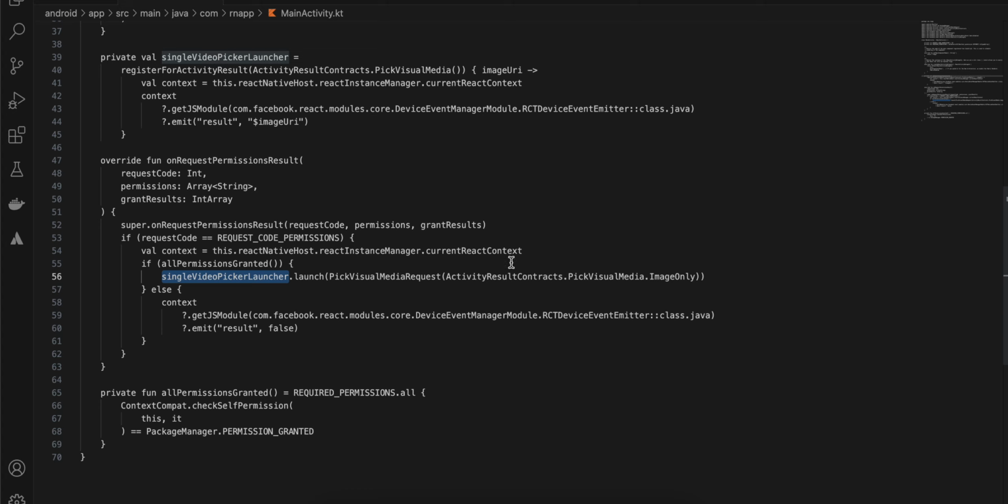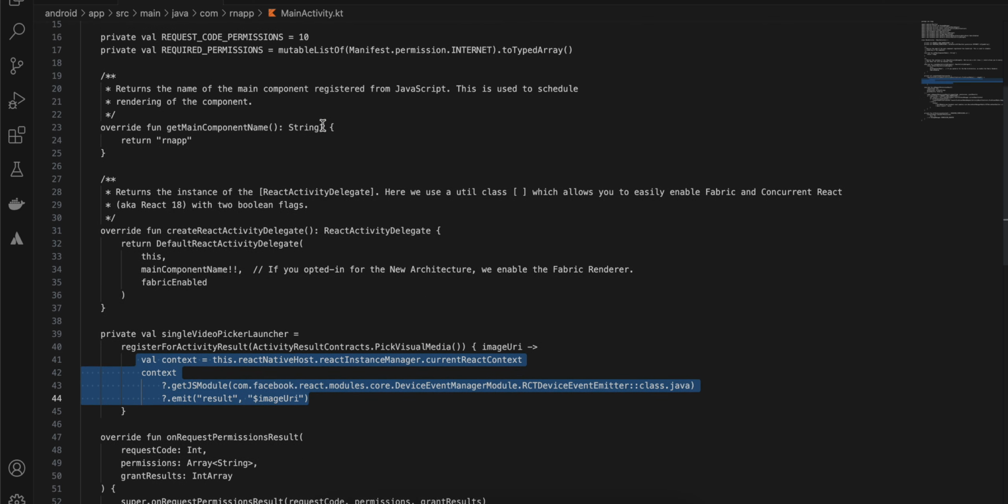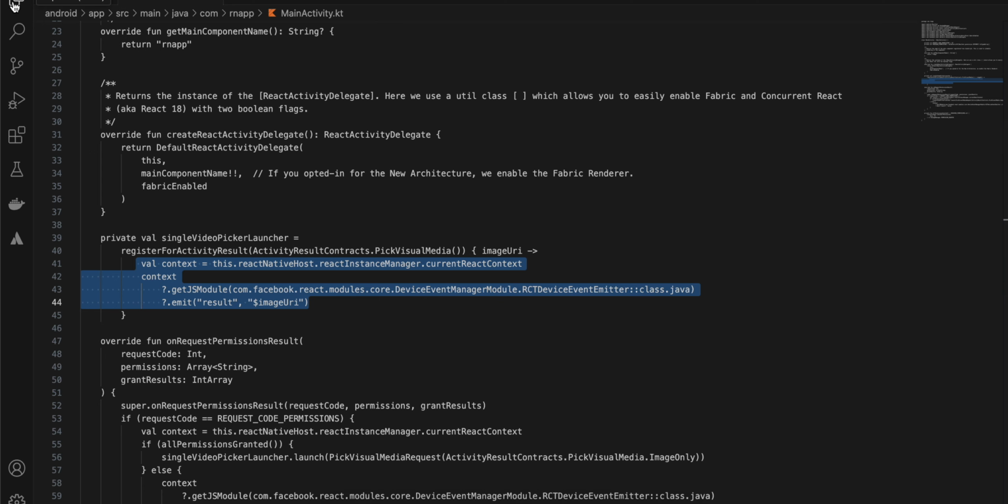As you can see, I'm only requesting for image. So once you pick an image you will get a callback over here. So register for activity, and this will be your image URI which I'm sending to the native side. As you can see, everything else remains the same. Next, what else? So yeah, that's how you get the URI.